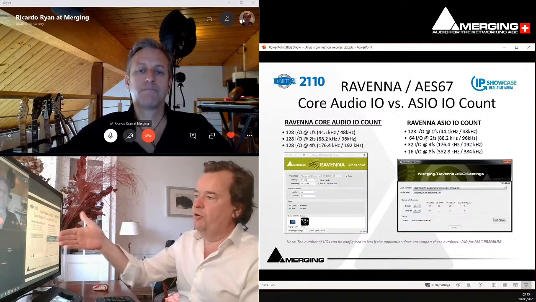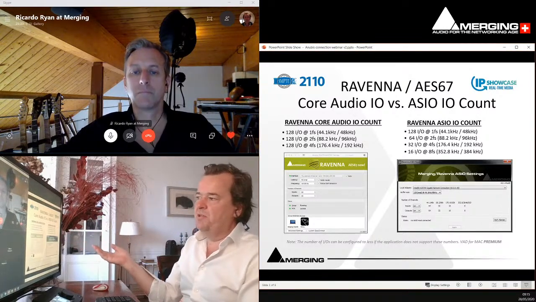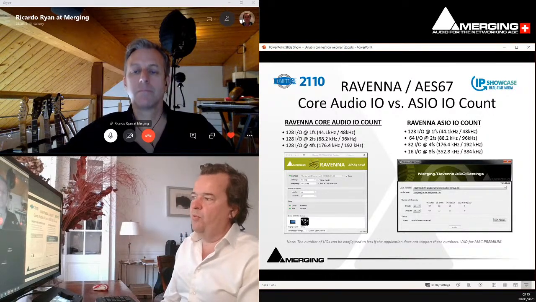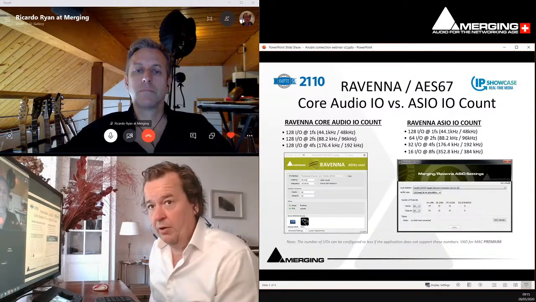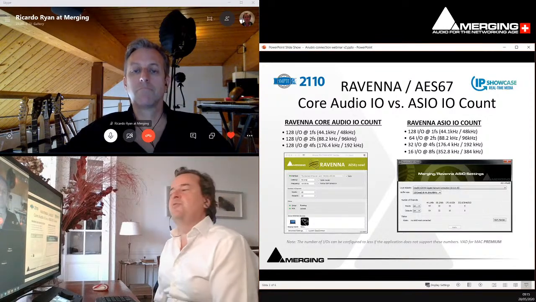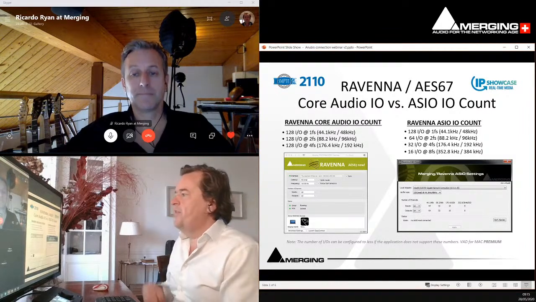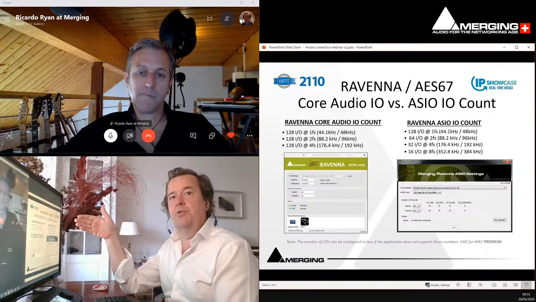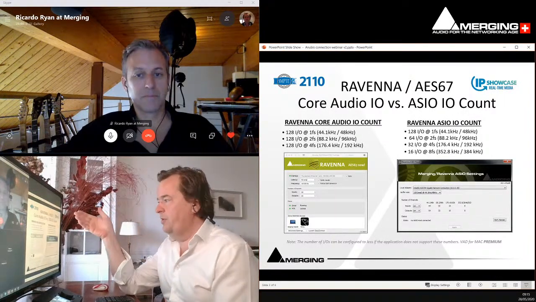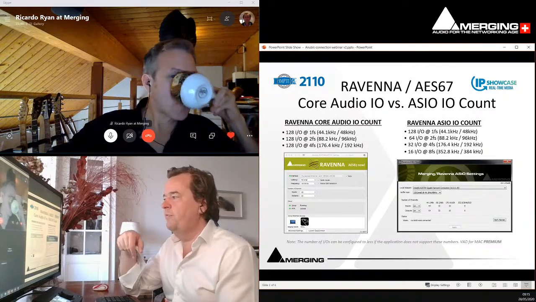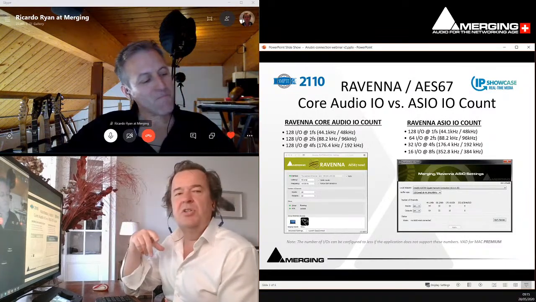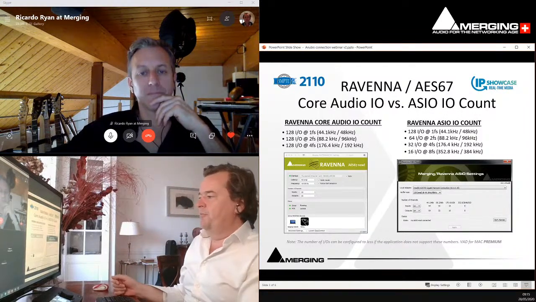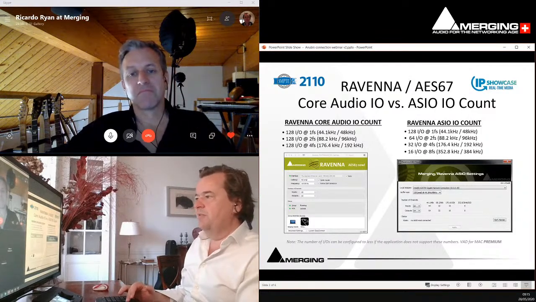Great. And you see 128 I/O in 1FS for both cases. When you go higher in sample rate, on the Ravenna Core Audio side in the Mac world, it's 128 I/Os at 192K. Obviously, you need a workstation that can handle this. On the right side, you would only have 32 I/Os at 192K, but you can go much higher in sample rate, up to 16 I/O in DSD256 or 16 I/O in PCM 384 kilohertz. I'm going to move to the next page, unless Ricardo has something to add.